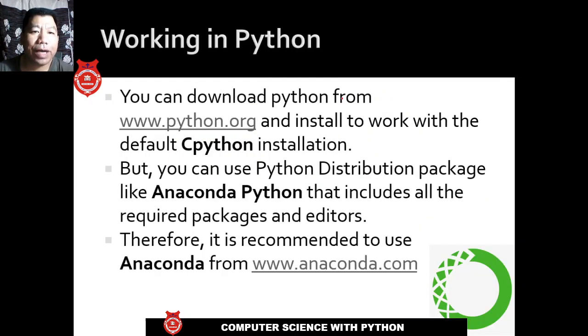Now, how to learn Python? Firstly, you have to learn Python using a computer, laptop, or your mobile devices. In order to learn Python in Windows, Linux, or Macintosh, you have to visit and download the Python source code. You can download Python from python.org, install it, and work with CPython, which is the default installation of Python.